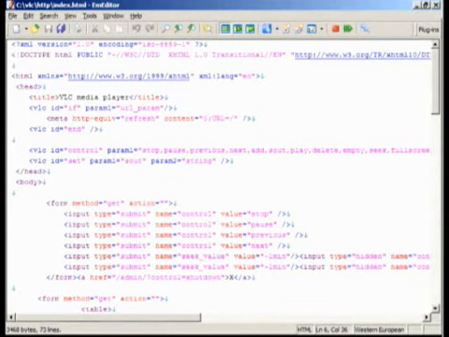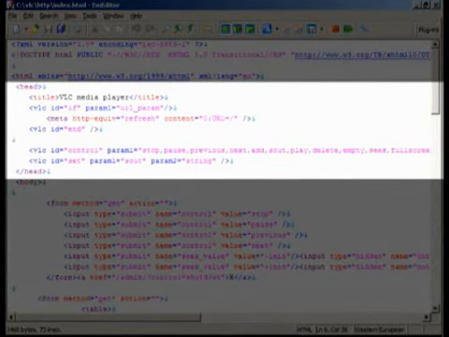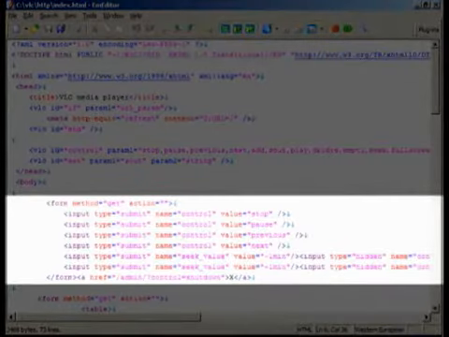Right. And the nifty thing about this is here in the head we've got all of these VLC tags, and these are custom to VLC, and it will interpret these when it runs. Okay. So here's the form that has the stop, the pause, previous, next, all the buttons to do your stuff like plus a minute and minus a minute.